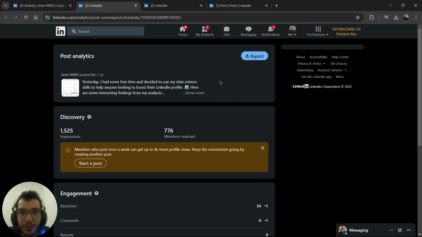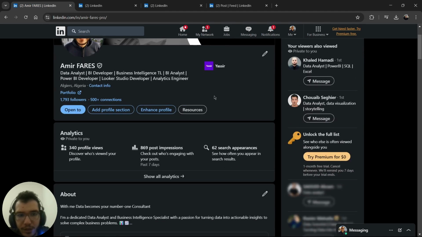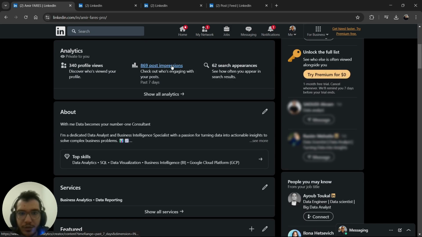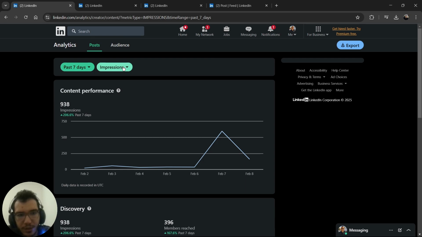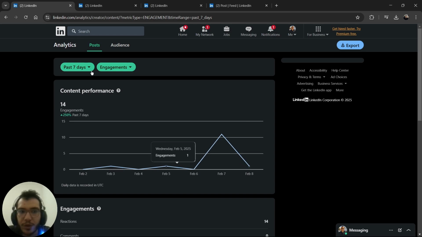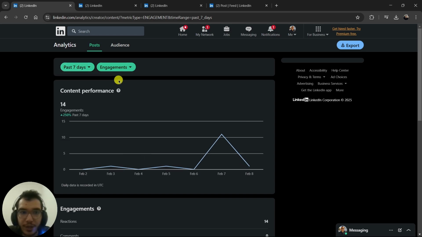Another type of export is if we go to our LinkedIn page specifically and go to the post impressions. We can see that there is another type of export we can do, the impressions, and also the engagements. If we select it here, we can export both of them. There is a filter that lets us export up to one year.